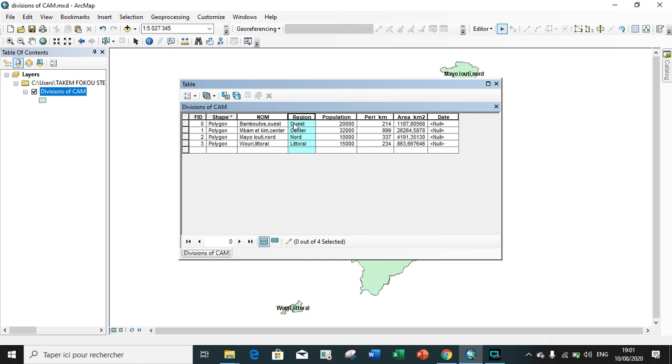The next operation I would like to carry out, still under the Python function. As you can see, I would like to change this information from French to English. I mean from West in French to West in English. This one also from North in French to North in English.